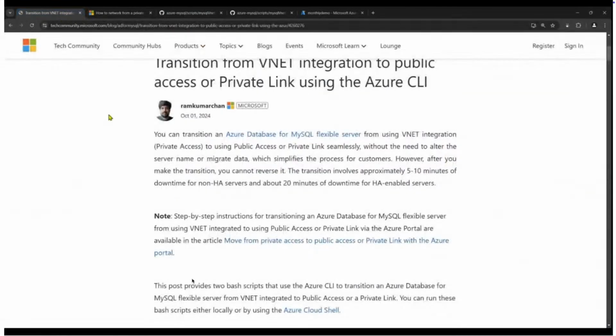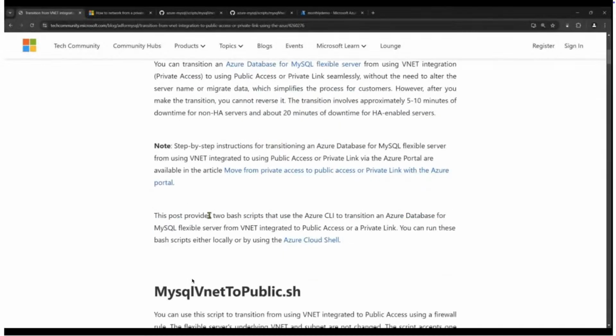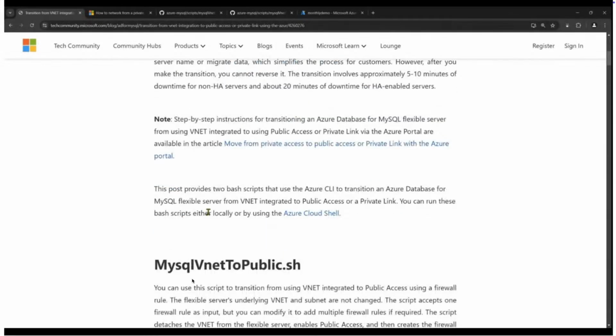So this is all fine from a portal standpoint. But what if you have multiple servers and you want to script this in a bash script?